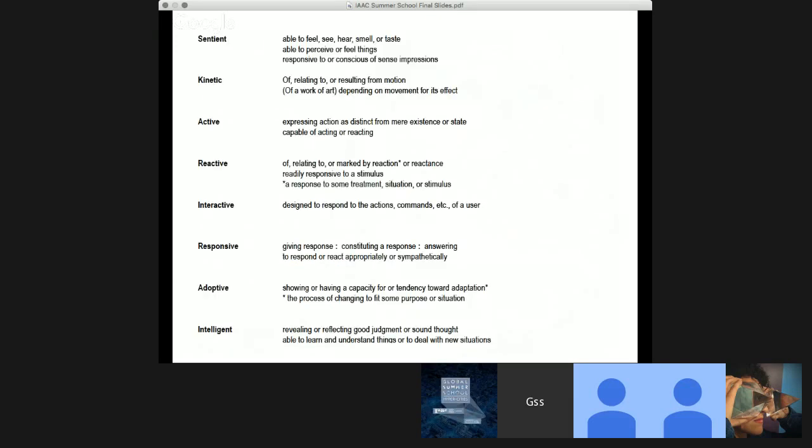An interactive entity is by definition a sentient entity, able to feel, see, hear, smell, or taste. It is able to perceive or feel things, and it is responsive to or conscious of sensory impressions. An interactive entity may also be a kinetic entity, as it is by definition an active entity whose actions are formed in reaction to some sensed stimuli.